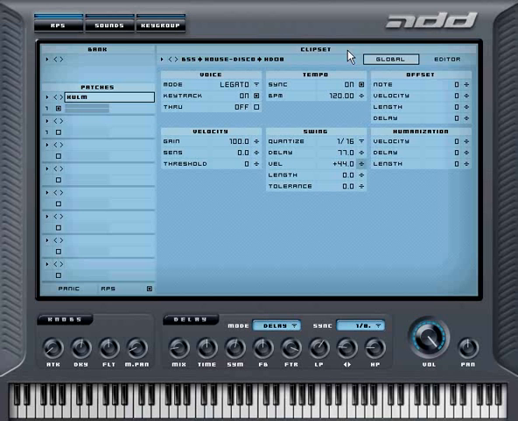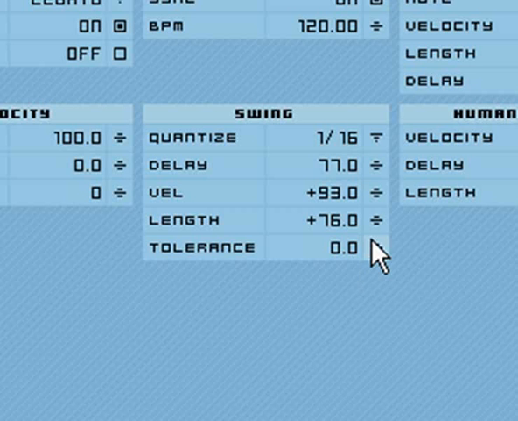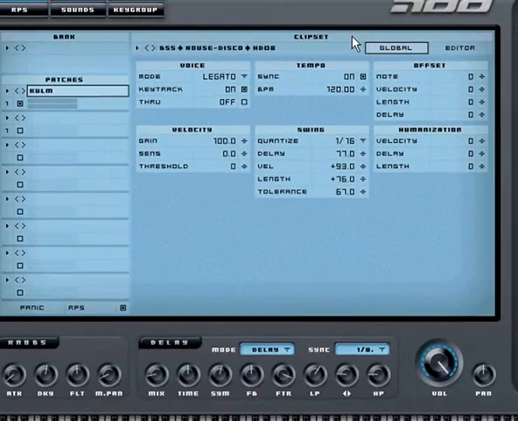The velocity changes the velocity of the affected notes. The length changes the duration of the affected notes. Tolerance is used when importing a MIDI pattern that is unquantized, such as some Rex files. It makes ADD more tolerant in accepting and applying swing to notes not on the beat.